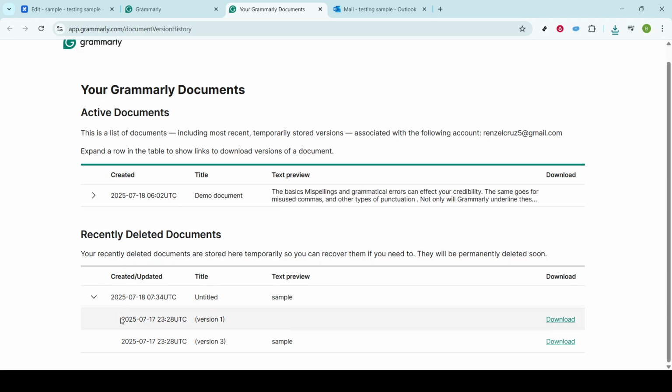Remember, whether you accidentally delete a document or need to revisit an earlier version, Grammarly's recovery process makes sure you can work with confidence. That wraps up today's guide on recovering deleted files in Grammarly. I hope this tutorial has given you peace of mind and allows you to write, edit, and experiment without worry.